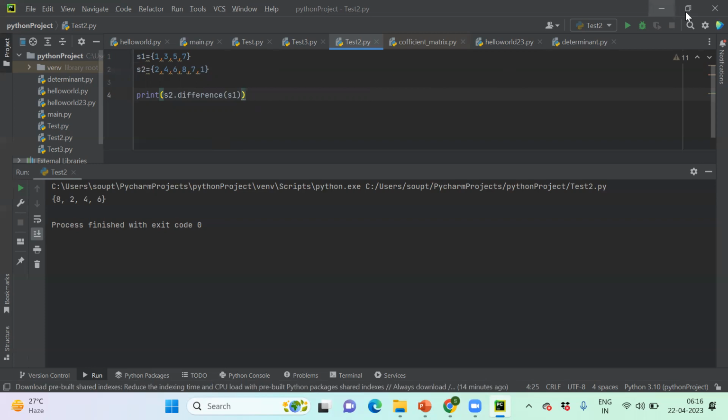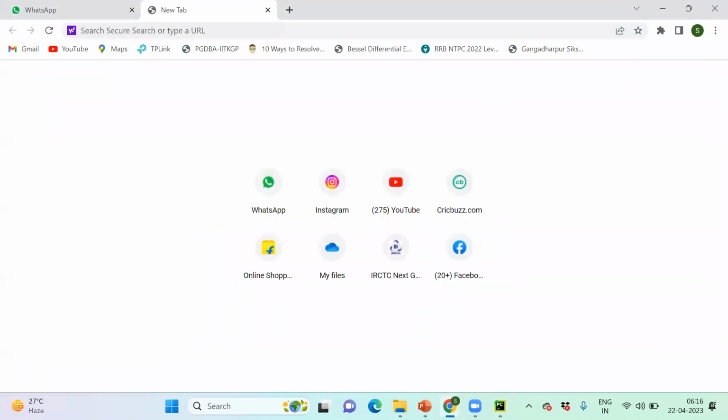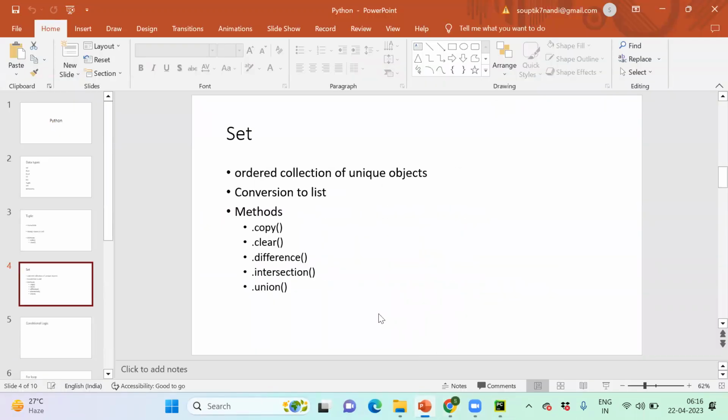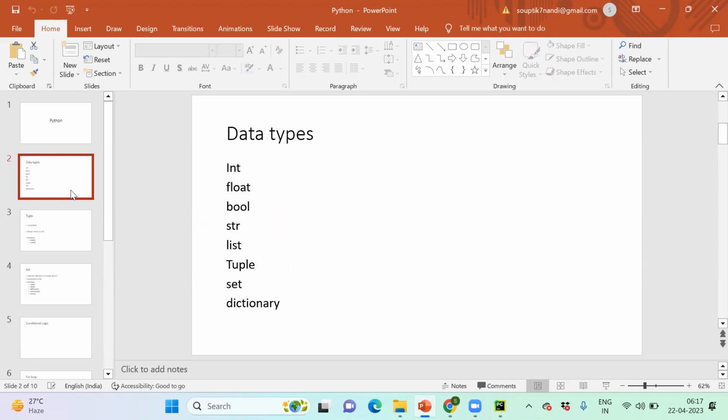Okay. What are the other things? Let me check. Yeah, those are the things found set. So most probably we have covered all the data types. Just for a quick recap one more time.